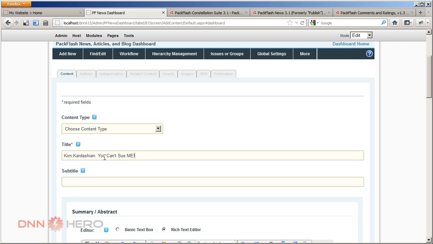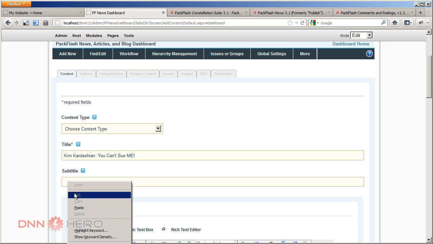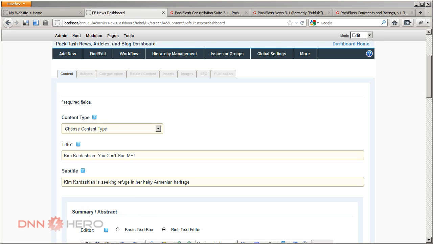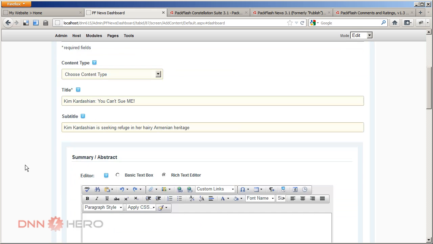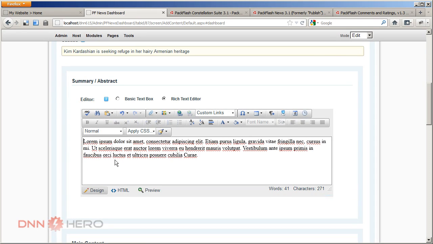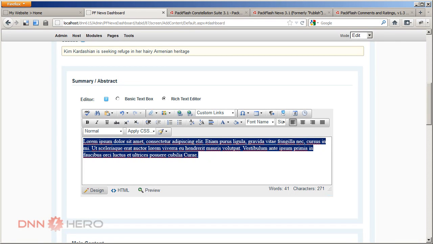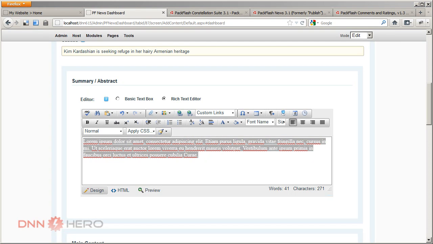So let's see here. So here's the title. I'm not gonna play around now with the content type. I'm just gonna leave it as is. I'm just gonna put a title, a subtitle. I'm gonna put some lorem ipsum test data here just for the summary, the abstract. Again, just temporary content here that doesn't mean anything. The point is not so much about content, but really about getting to know the features of the module and what you can do with them.